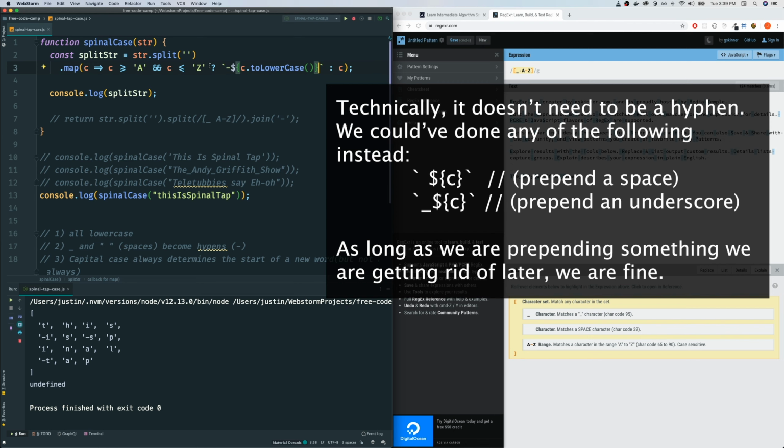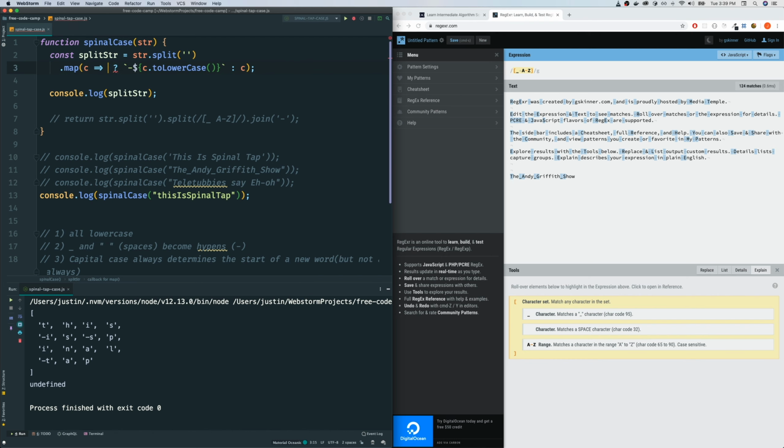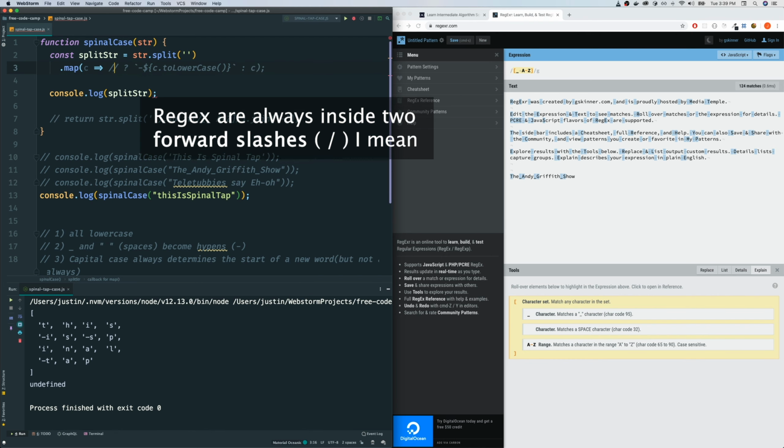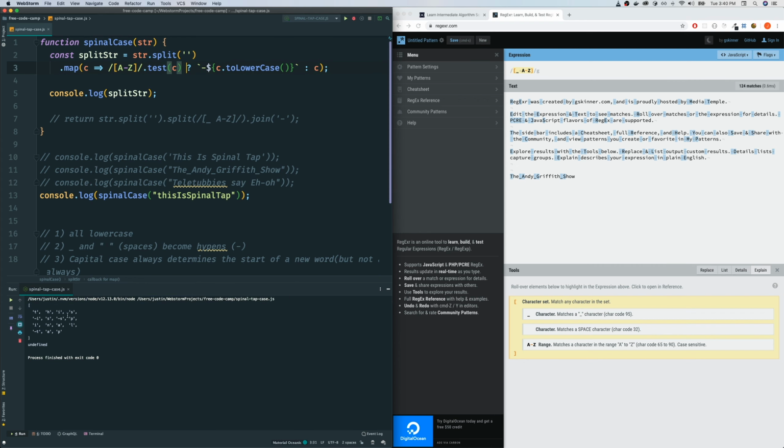And what I was explaining earlier, we could also do this using regex. Regex variables are always inside two forward slashes. And we will say, this is our regex that we want to work with, all letters A to Z, and test to see if C fulfills that criteria. If it's true, that means it's an uppercase character. Otherwise, it's not an uppercase character. Let's see if that works. Yep. And in my opinion, especially if you're somewhat comfortable with regex, it's more readable. But some people hate regex, so it's a subjective thing.